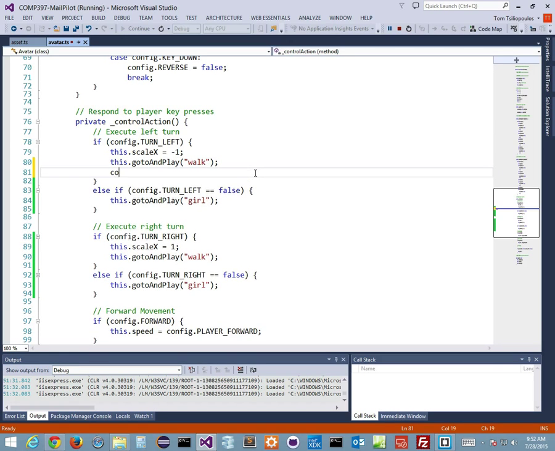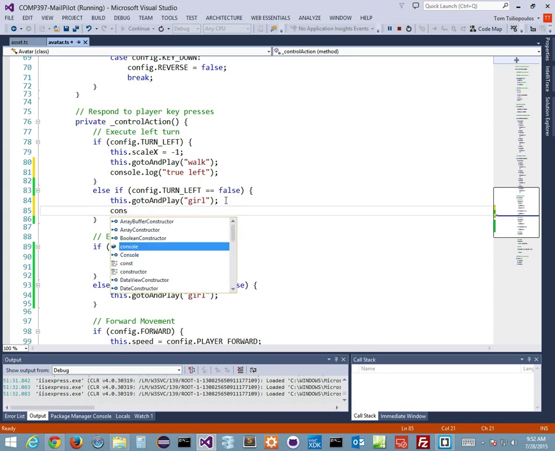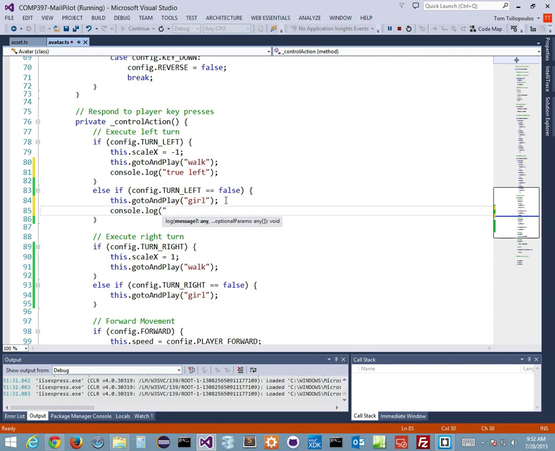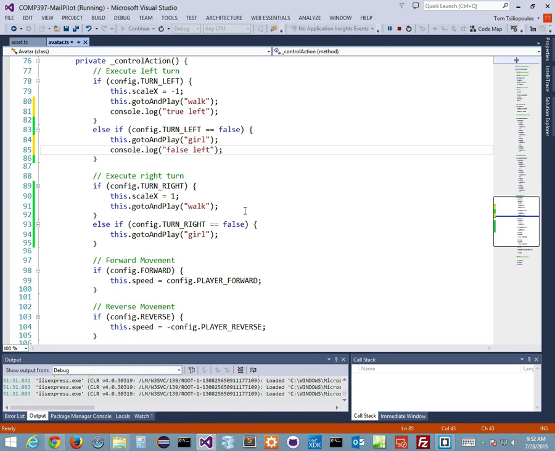So I'm going to use console.log just to do a little bit of troubleshooting, and say true left. So it's true left if I've pressed left. And then console.log false left, so I know which one I pressed and which one I didn't. I've got to be careful here, because I'm checking both conditions. Both conditions can be true for it to go to and play the girl. So again, let's consider this logic that I'm using.